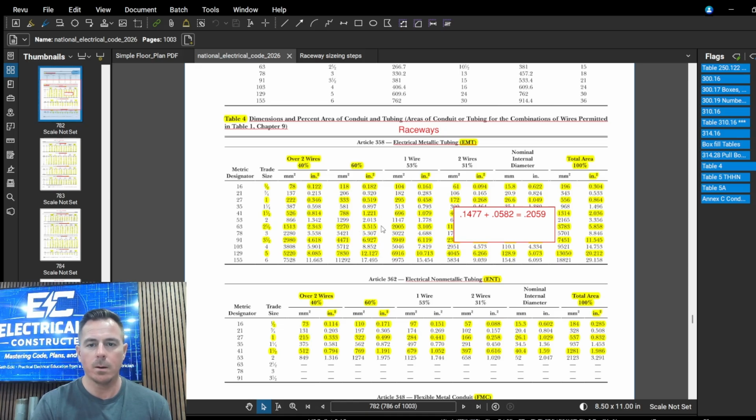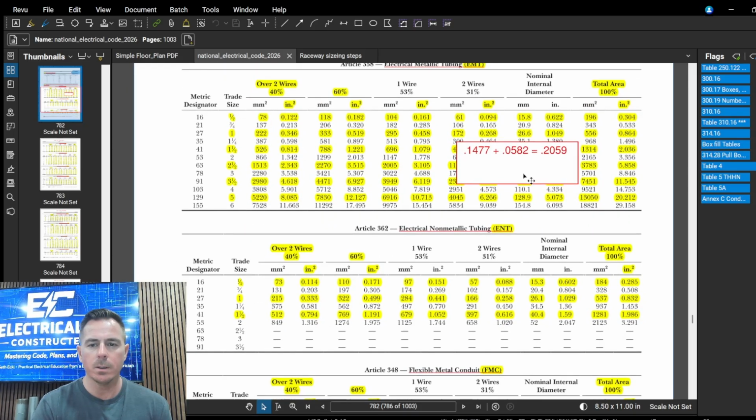So let's switch the raceway we're using. Okay, we've got ENT right here. What is the smallest raceway that we could use if we were running these wires in ENT? Well, if you look right here, you've got your trade sizes, over 2 wires, 40% fill, square inches. The smallest raceway we could run this in is 0.333, a 1-inch raceway. It is just too much already for the 3/4 inch raceway. The 3/4 inch raceway is 0.203, which is smaller than 0.2059. So you'd have to move up to the 1 inch if you're running ENT.